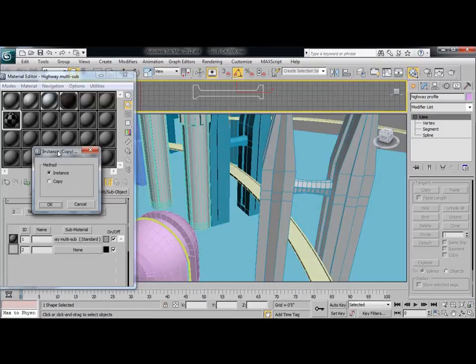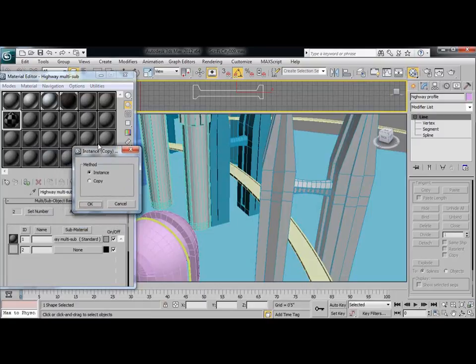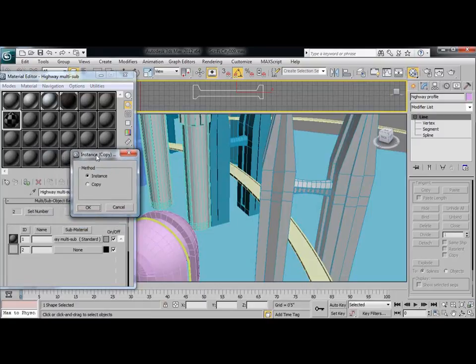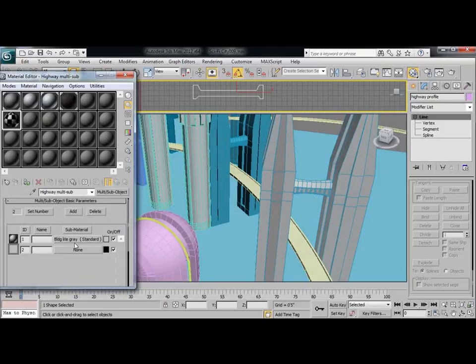And it's saying, well, do you want an instance or a copy? And it's good to sort of think about this. I'm going to say instance, and that means whenever I change that color, it's going to change it everywhere else, because I think I might have reason to do that in my setup. So just sort of be clear as to what you're doing. I'm going to hit OK. So now I've got that light color for 1, which is what's all around the outside.